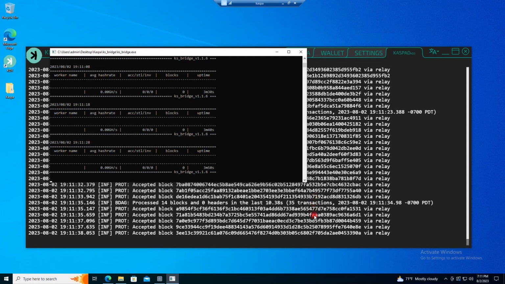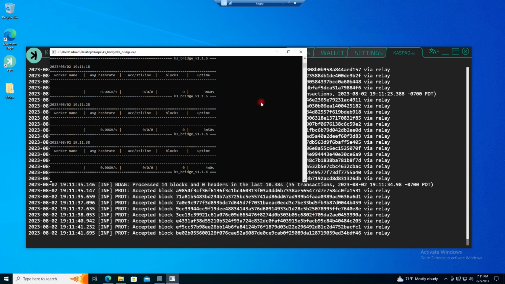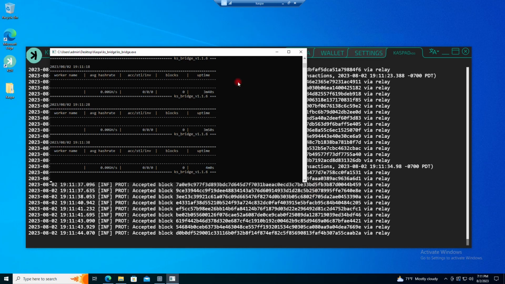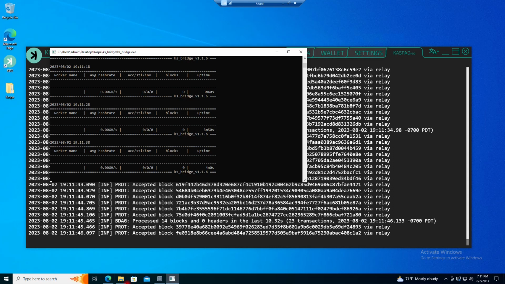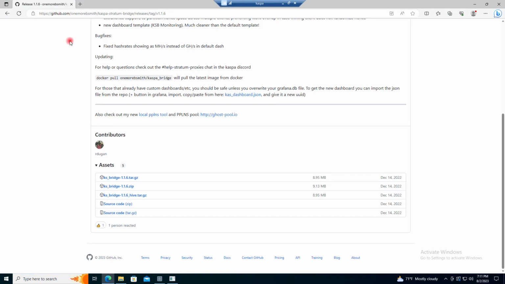Now I don't even know if this is possible, but I'm going to try it for grins and giggles. I want to see if I can actually solo mine to this node with my KS0. I have no clue if it's possible. It'd be kind of cool.